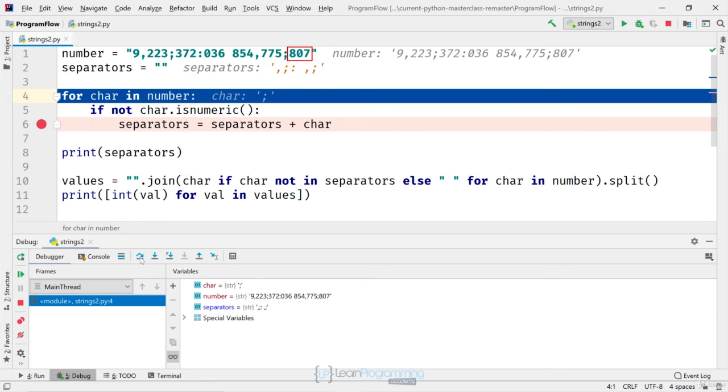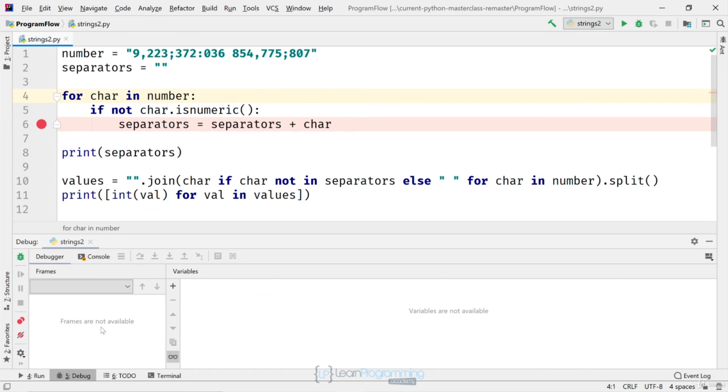The remaining 3 characters at this point are all numeric, and that means that we shouldn't get to line 6 again, and resuming the program, which I'll do now, should cause it to run through to the end. And you can see that's been the case there.